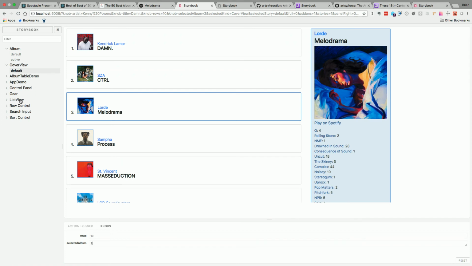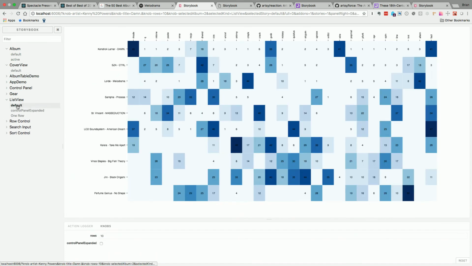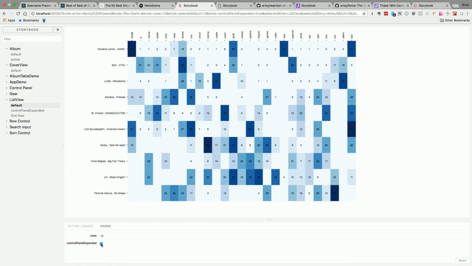So here it is, ListView. We've got our default ListView, so it's that heat map that we saw before with 10 rows, and control panel expanded shrinks the size of the heat map. The way the control panel slides out on the left-hand side, this particular component needed to take account for that when the size of the container that it was in changed. But you can see what this visualization looks like when it's squished, which is pretty useful.